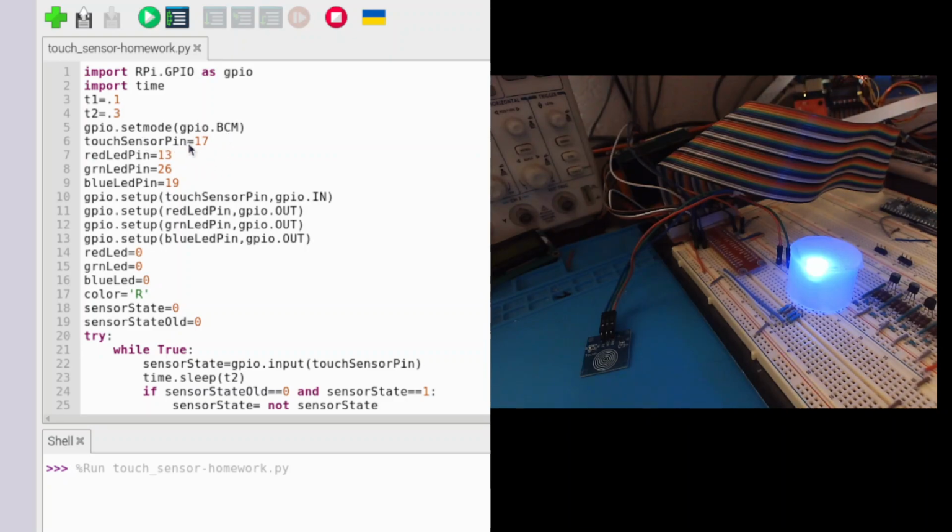The touch sensor is on pin 17. The red LED is pin 13. The green LED is on 26, and the blue LED is on 19 for the RGB LED. Then I set up the pins here. Only one is input, the rest are output.